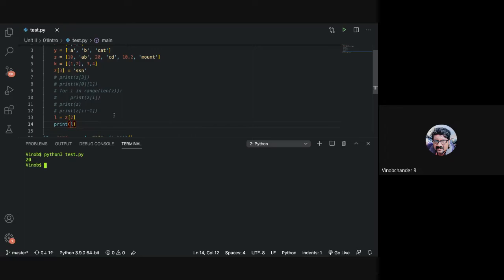So is it Z of 2 or 3? 2 is an integer. No, sir, but we reversed. Okay, reversed is commented out. Oh, then 3.